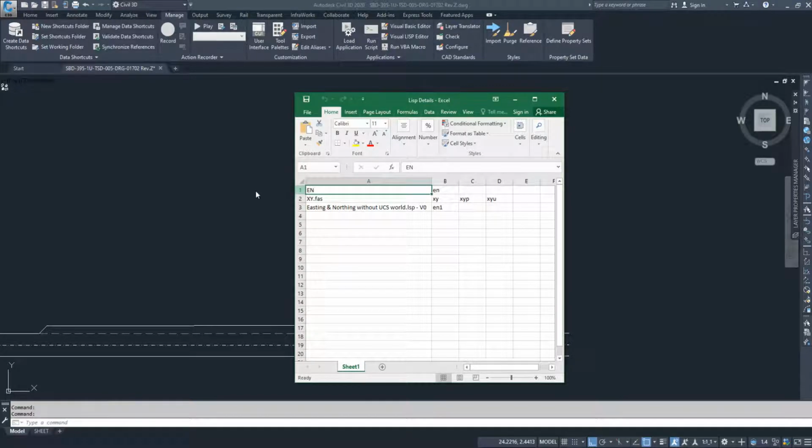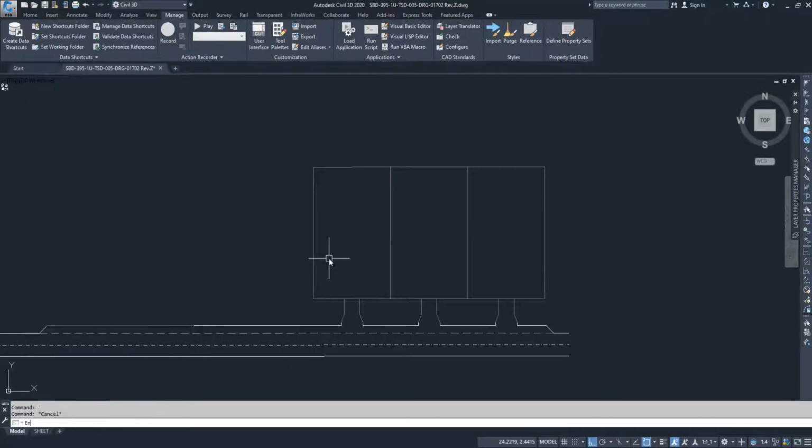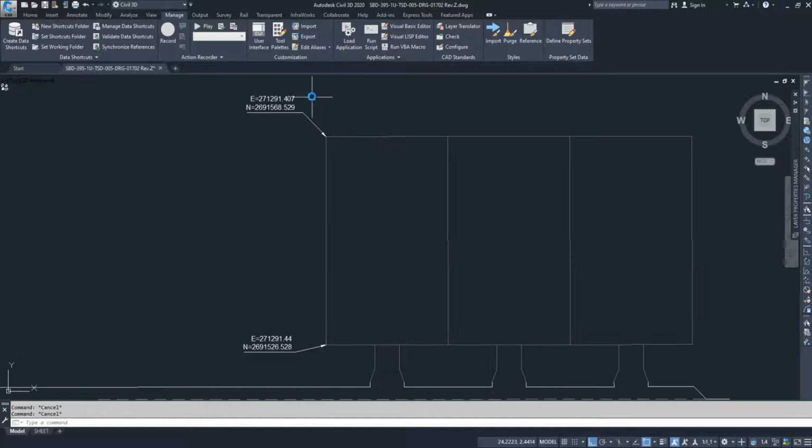First I'm going to explain the EN one. EN, just click here and click here. It will show you the correct coordinate. Okay.